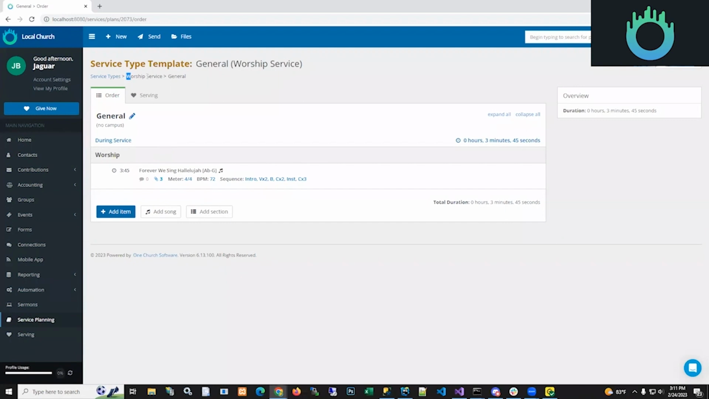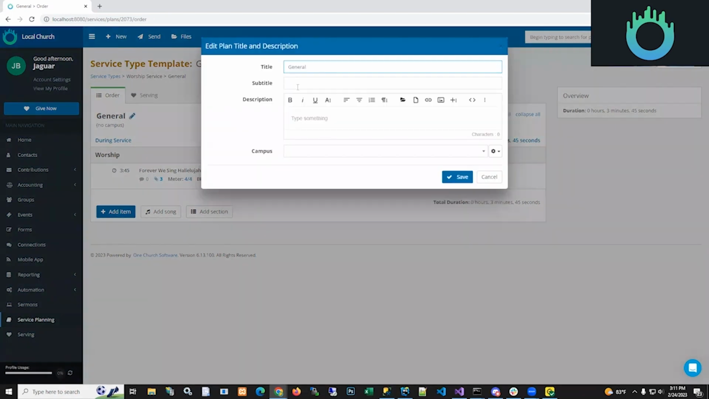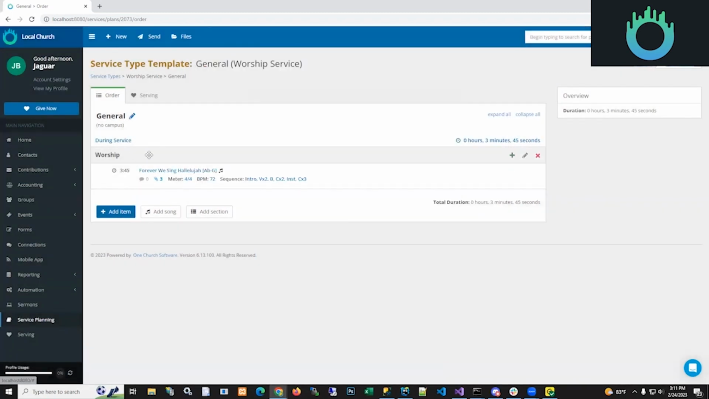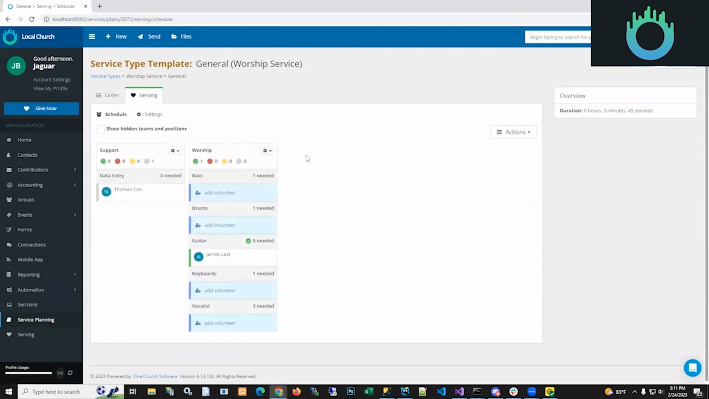So when you create plans of this specific type, worship service, this is the default service type template that will be auto-created. And you can import this template into each plan that you are creating. Here you can create the various elements that go along with each service. If you select the Serving tab, this is where you can indicate serving teams.